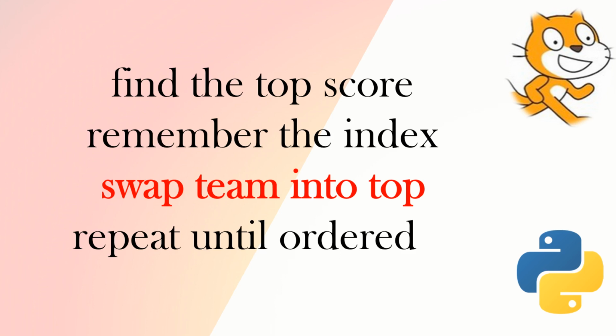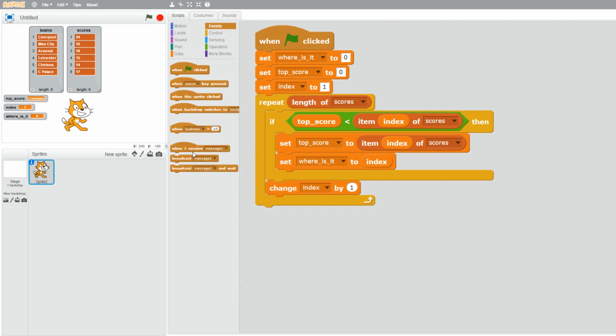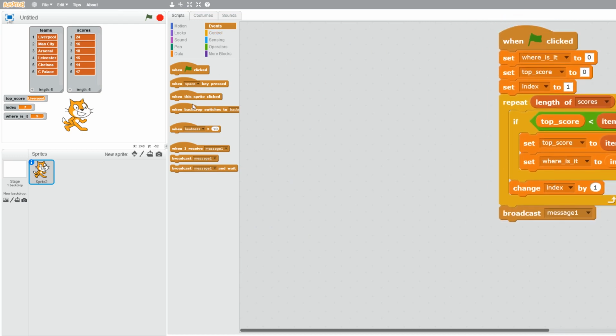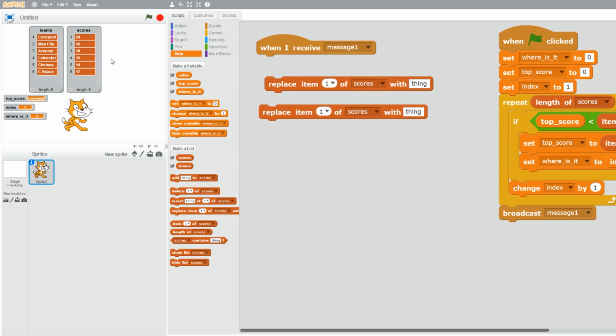Part 2. Swap team into top. Once we've found the top score, the highest score, we need to put it in the highest place. So let's create, if you like, a function, a message, which we're going to broadcast, and once we receive that message we're going to change the teams around. So we're going to look at our list and replace the items. We're going to replace the item where we find our highest score with the top place that's available.